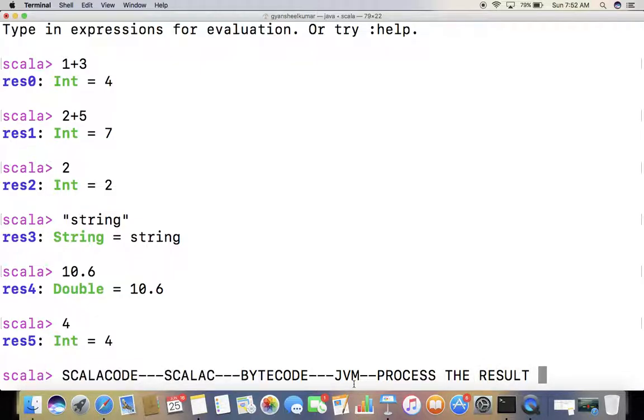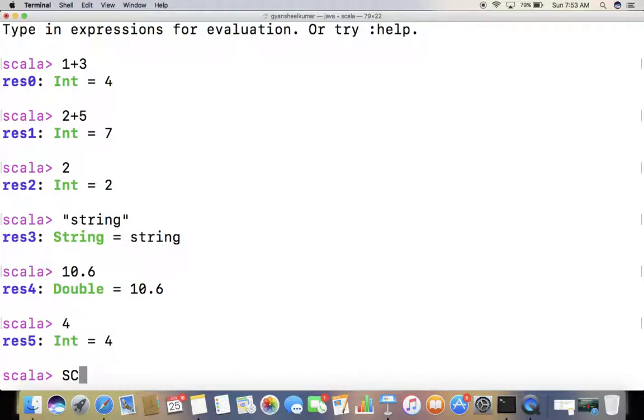So basically we can say that Scala is a JVM language, because whatever you have written in Scala, the Scala compiler converts this code into bytecode, and then this bytecode goes to the JVM and the JVM processes the result. In Java also, if you're from a Java background, you know that whatever code we write in Java, the Java compiler converts that code into bytecode, and then the bytecode goes to the JVM, which does the processing. So Scala is also a JVM language. You just need to have a clear understanding of that.